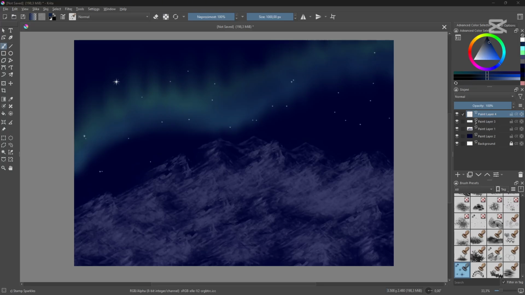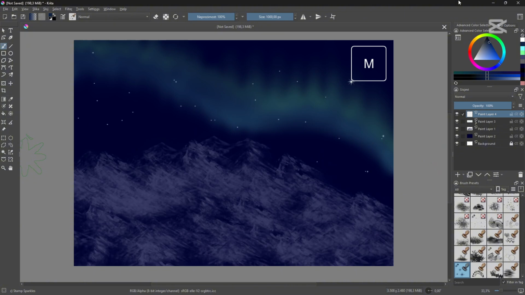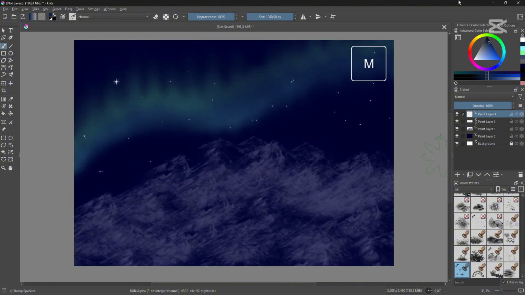Ever feel like something is off in your drawing, but can't figure out what? Press M to flip your canvas and see your mistakes instantly. It's a great way to check proportions and balance.